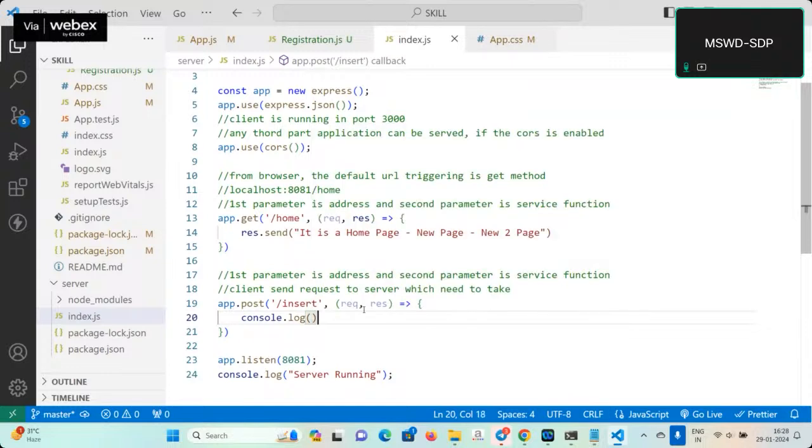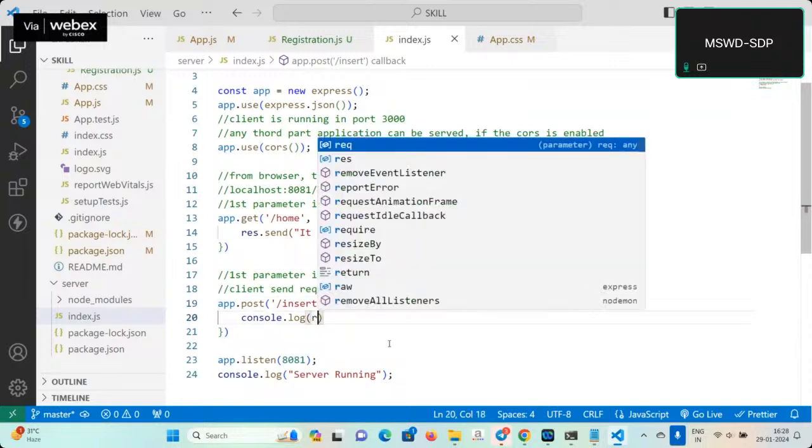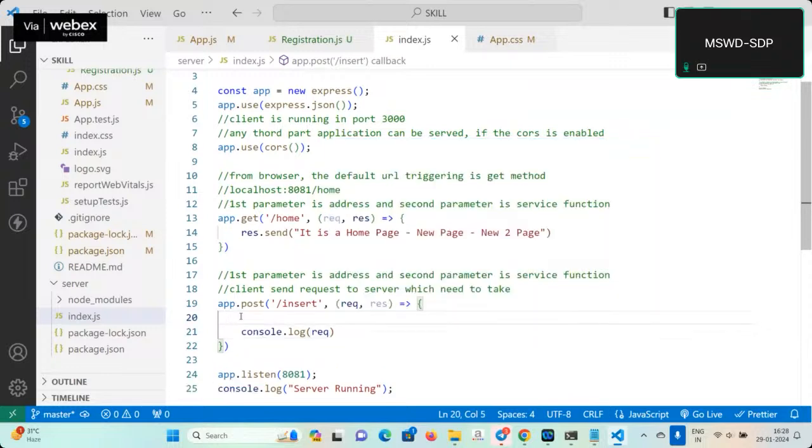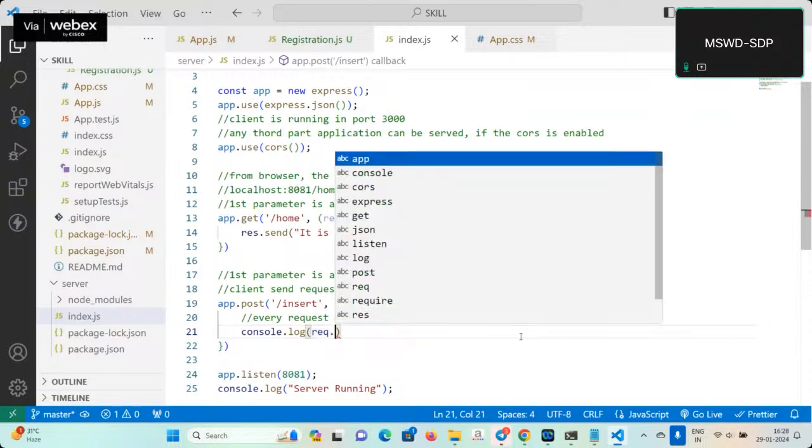Now what do I have to type? Request is there, response is there. What do I have to type? Request. And see, every request will have a header and body section. Now do you want the header or the body? You want the body section, correct? So request dot body.